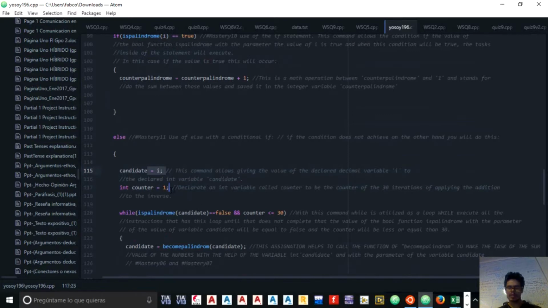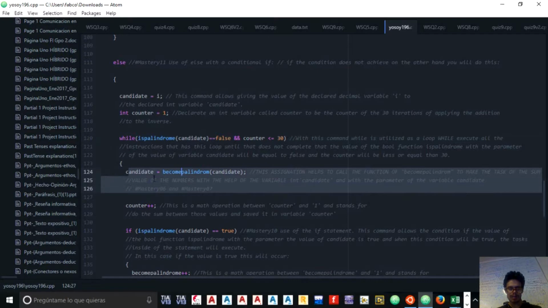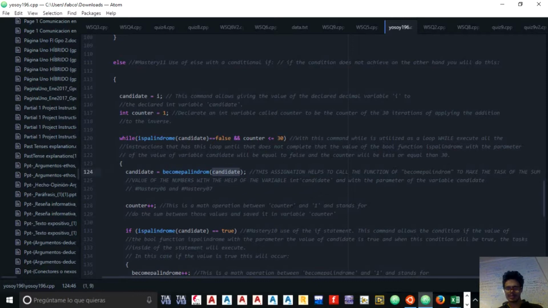We make the counter in order to see if it's literal or non-literal. So we put this while the number of the function with this is false, that we saw before, that I have explained, and the counter doesn't surpass 30 times, we are going to do this while that will call this function become palindrome with the name of the candidate, that will be in this case 10.